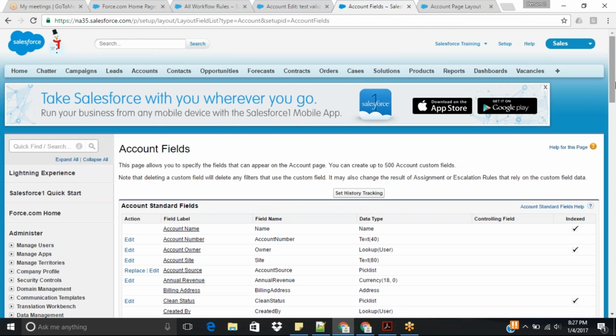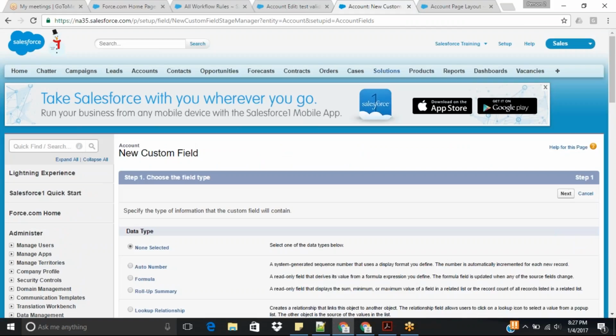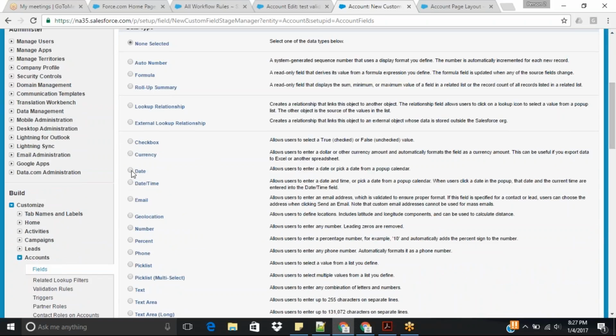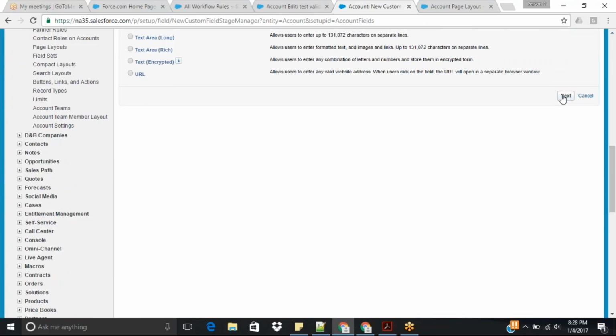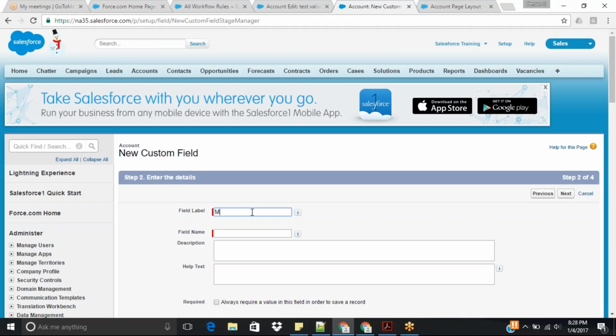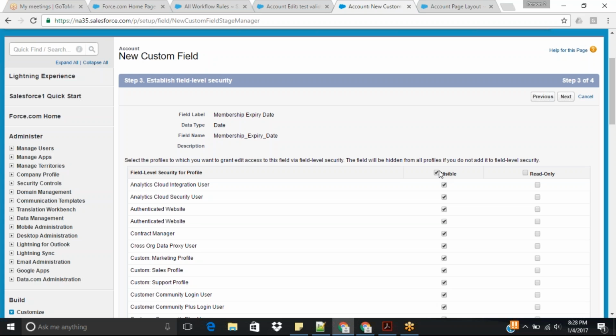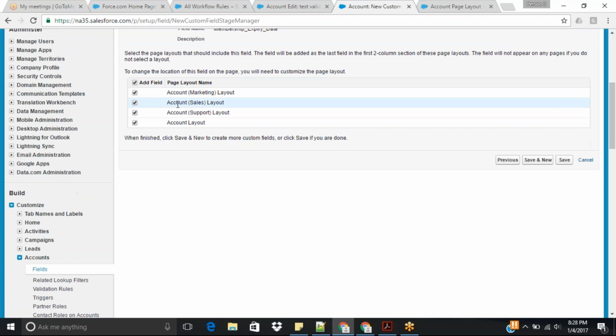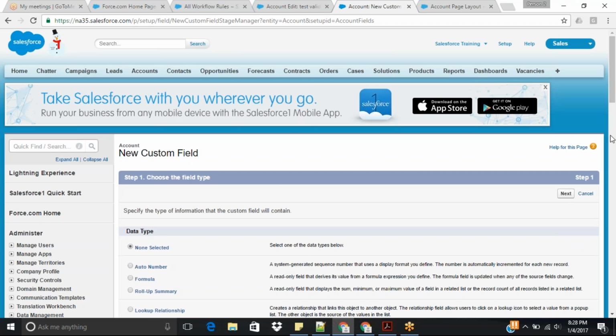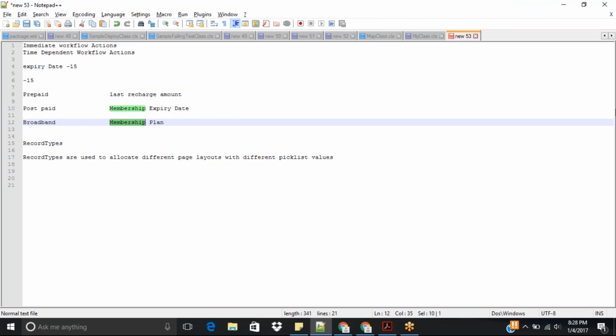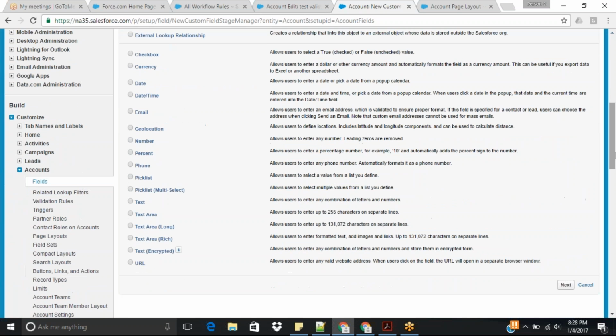So again, I wanted to create one more field. So what is that? Membership expiry date, right? Okay. So that is a date field. This one also I'm not adding to any layouts. Save and new. So I have to create one more field, right? That is why I clicked on save and new. So what is my another field? Membership plan. So that is a pick list.